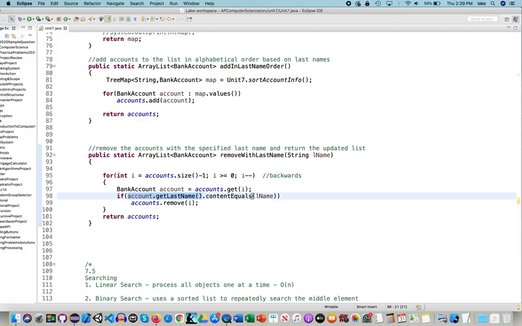Is it equal to? See how this says content equal? This is an update in the API. We could also just use equals. Both work the same way. Is it equal to the last name? Yes. If it is, remove it.